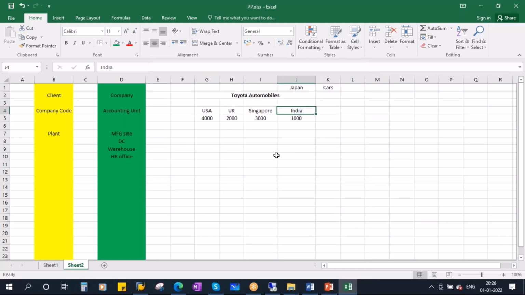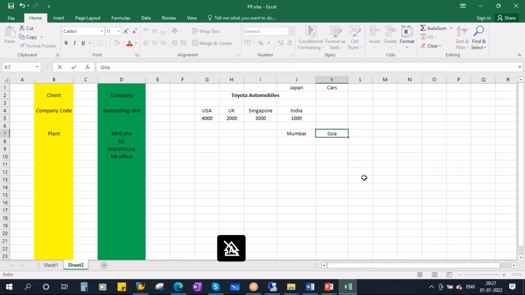So what will we do now? Let's take the case of India and limit our discussion to India. Let's say Toyota Automobiles India has a car manufacturing facility in Mumbai, where they produce cars. So this Mumbai will become a plant. Now let's say the same Toyota Automobiles India has another car manufacturing facility in Goa. Then Goa will become a plant. These are manufacturing sites.